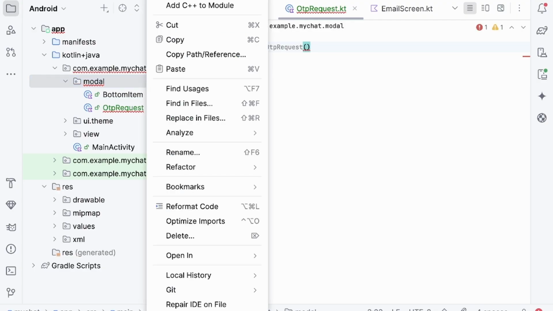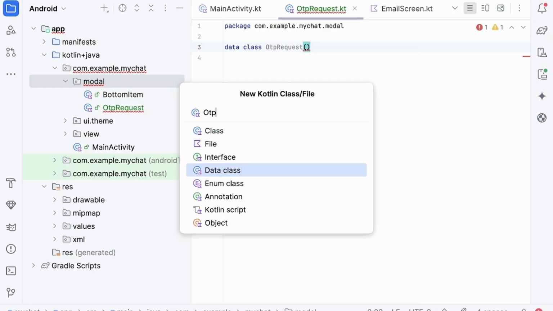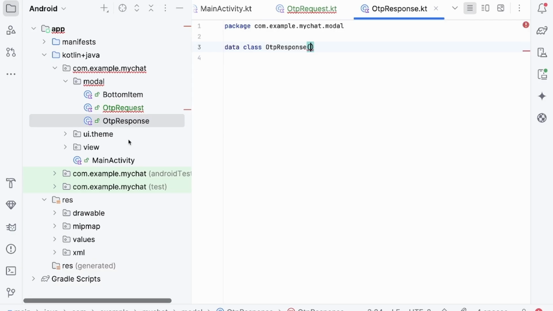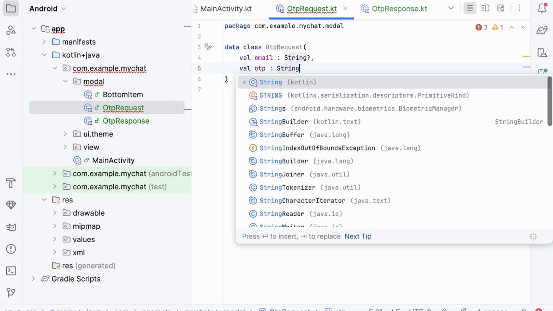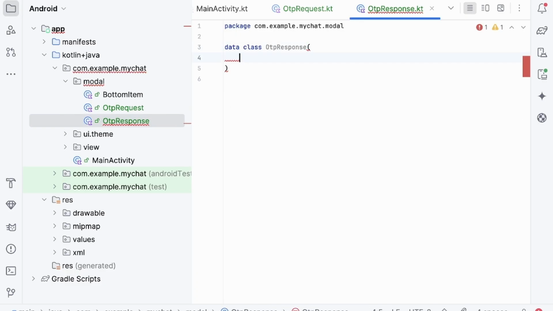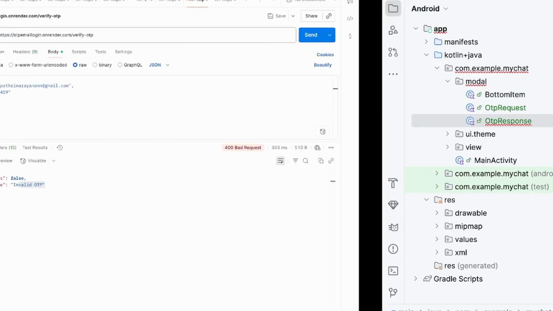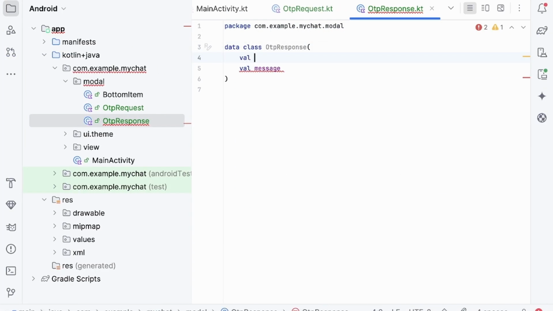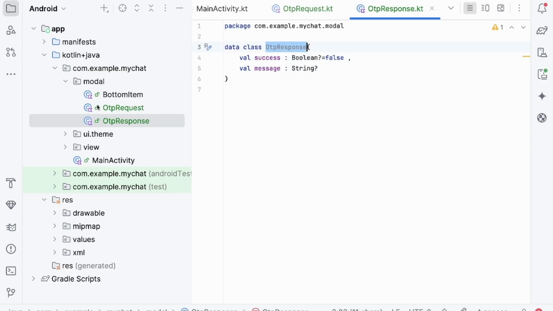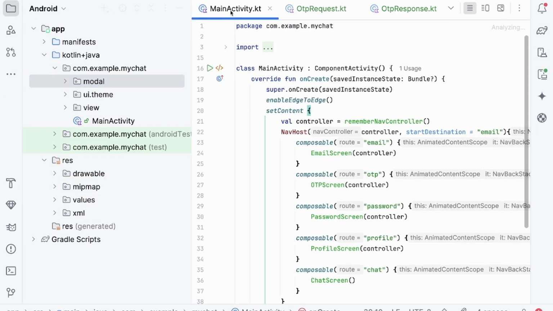For this, I'm going to create two models, OTP request and OTP response, within this model package. OTP request contains my email parameter as a type of string and OTP as a type of string. And OTP response contains message and a boolean value, val success. Success is a type of boolean and message is a type of string, right? This model is going to be parsed and used in our function. This is the first step for the API integration.